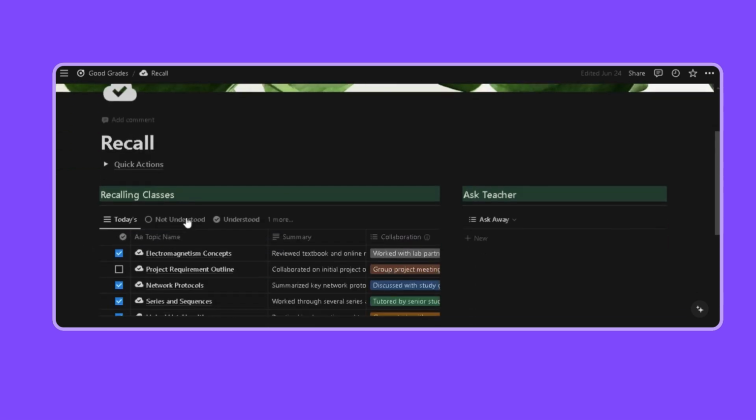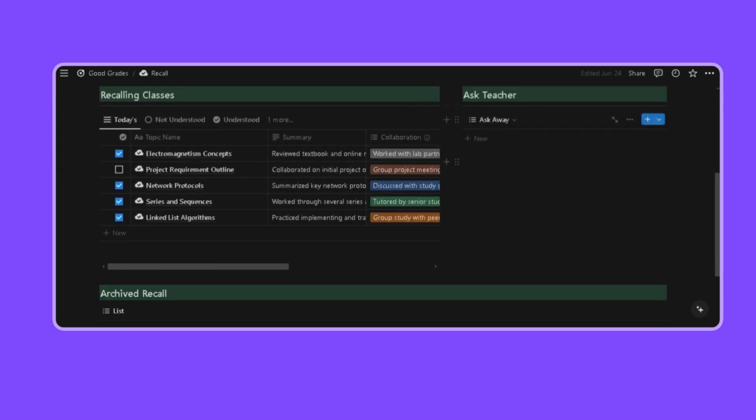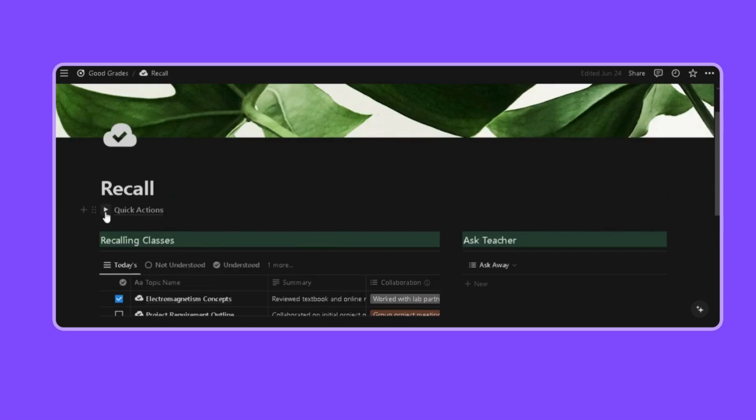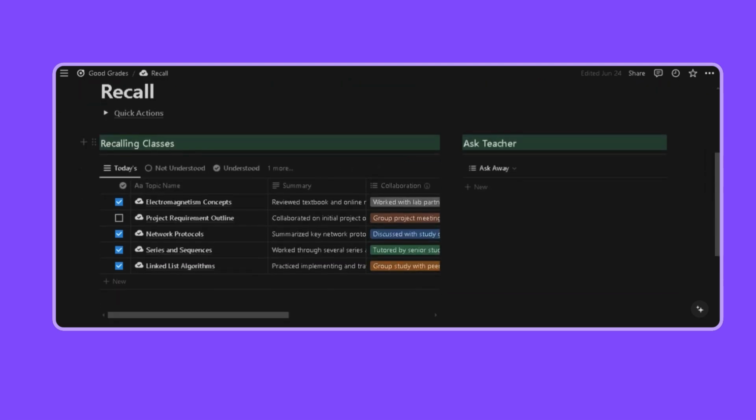The recall page also has a quick action toggle. You can categorize your recall entries by understood and not understood, specify questions to ask your teacher, and access archived recalls in the recall page.